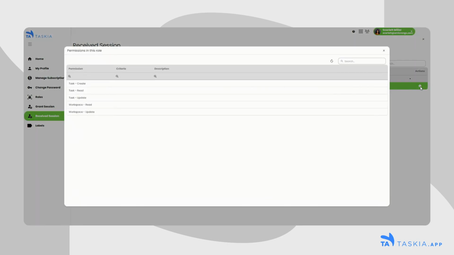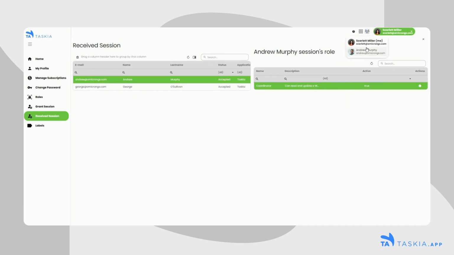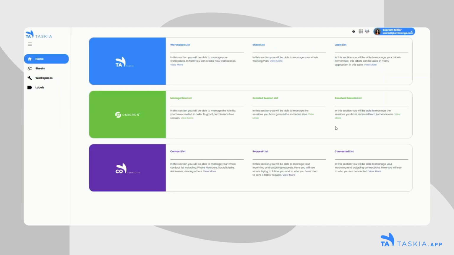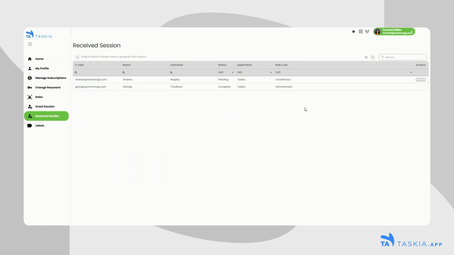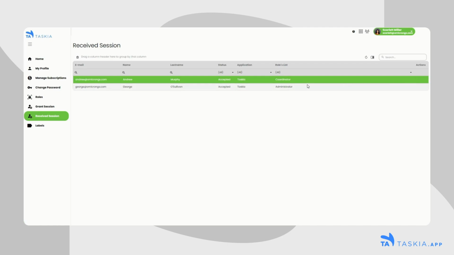Your contacts will receive an invitation to register in Taskia or a notification indicating that you have shared a session with them. To view the invitations you have, locate the Apps button on the main page and select Access Control. In the sidebar, click on Received Session, and you will be able to see the list of available roles to accept, including information about the requester's email, name, the status of the request, and the app you're being granted access to. If you click Accept, you will immediately see the status change from pending to accepted.